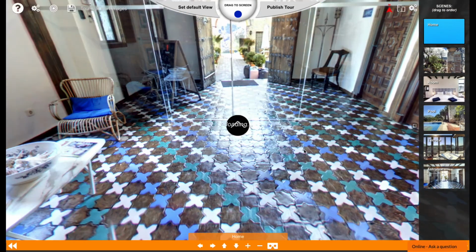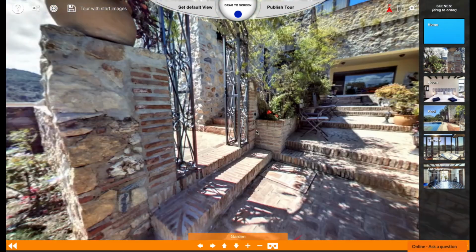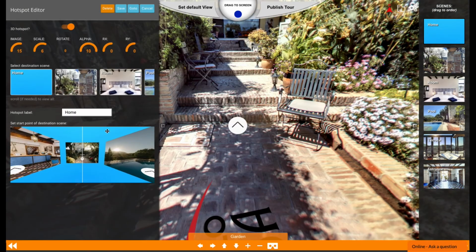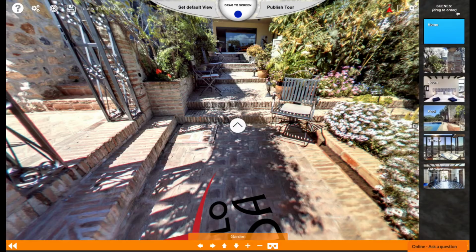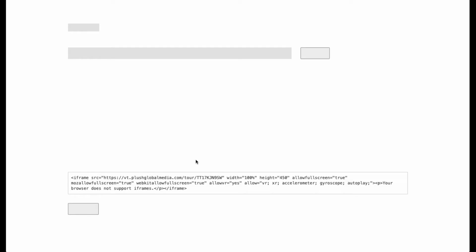This hotspot needs to have a different color because white on white doesn't work very well. There we are. All the images are done. You can check them here to make sure that they're all connected. And let's publish this tour and let's have a look at what it looks like.